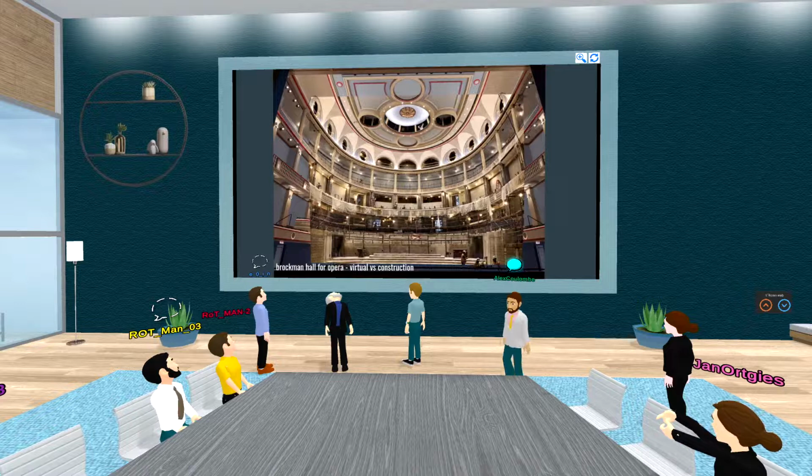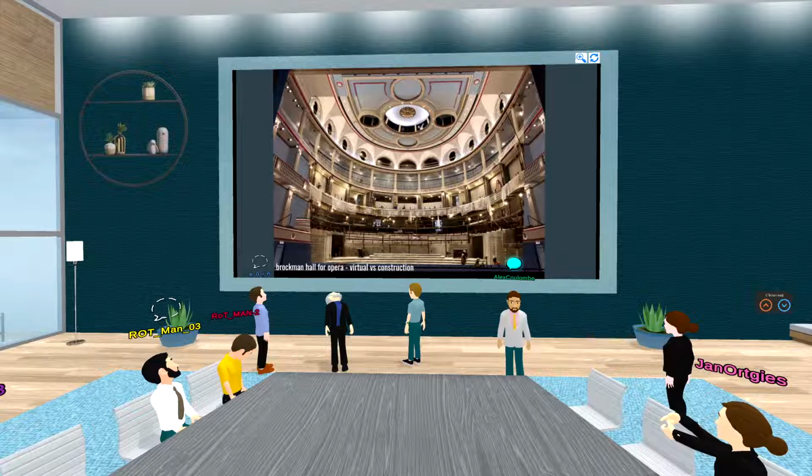And then there's projects like this, the Brockman Hall for Opera, which was the first architecture project that I was able to do entirely from womb to tomb, I guess, conception to completion, let's say that. I hope it's not going to be destroyed anytime soon. We used VR at every stage of the design process, from the very beginning to now.